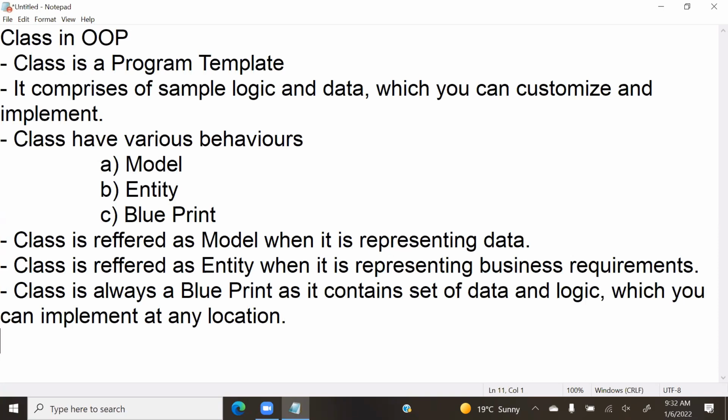But what is important is, you should better say class is a program template instead of saying a blueprint or a model or entity. All definitions are correct, but above all, program template is best.